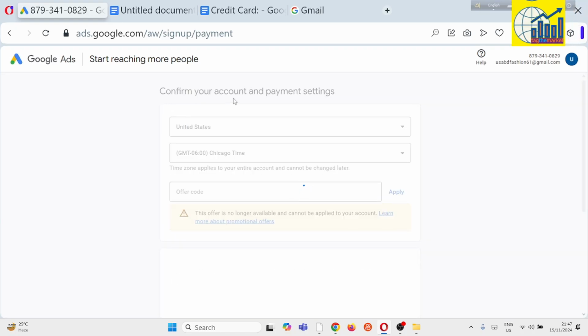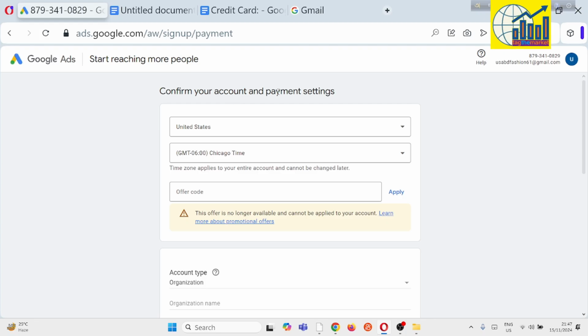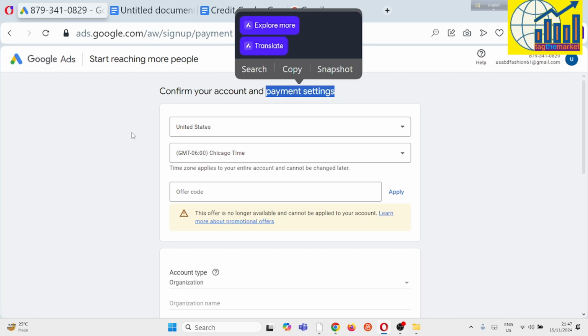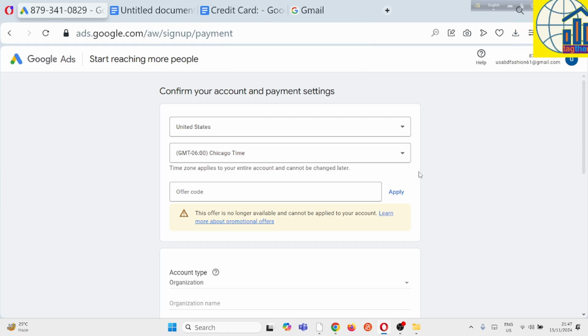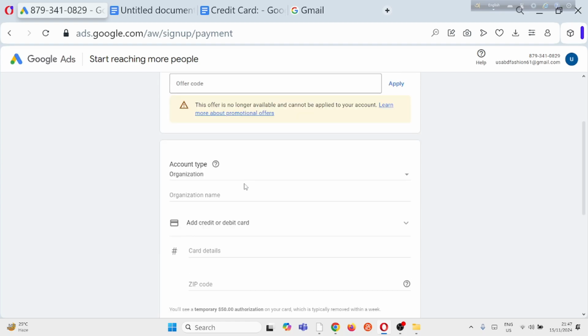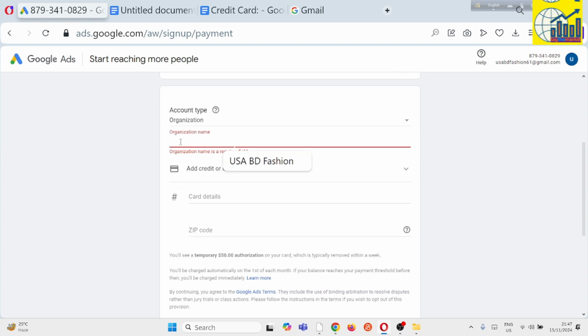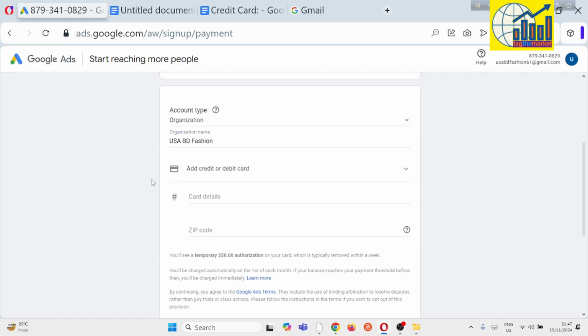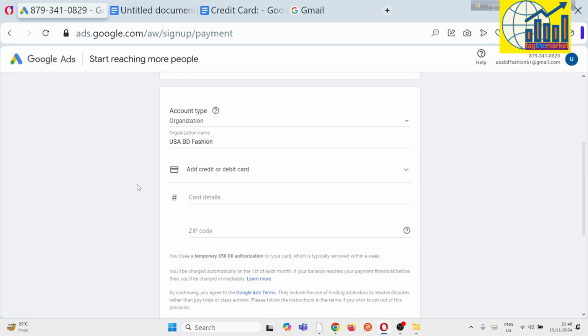Confirm your account and payment settings. So there is payment settings. United States, I've already selected, and Chicago, offer code, no offer code. So account type, there are two account types: business, individual, and or organization. So as a business owner, you have to select organization. So you have to give a name here, US Debit Fashion, okay? And credit card or debit card.